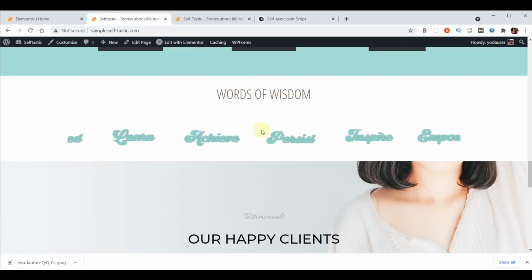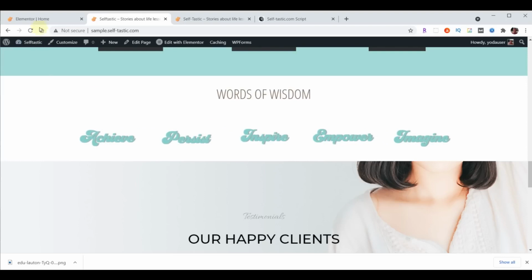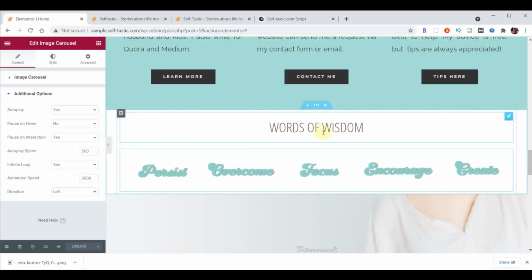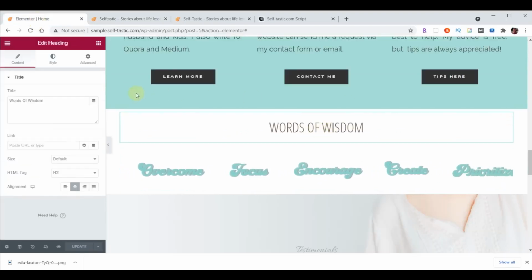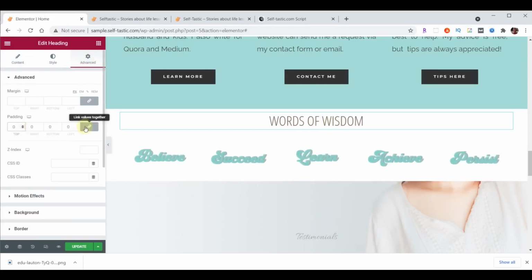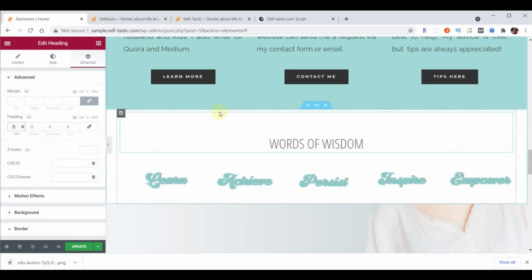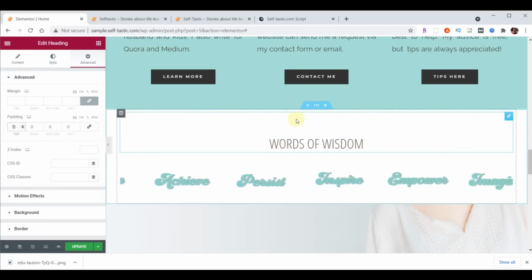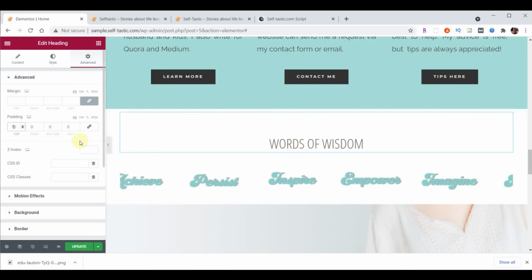So we're going to go back over to Elementor. And I don't really like the spacing here. Let's come back into Advanced for that widget. I'll put zeros in there. Disconnect them. I want 70 from the top because we're going to put a brush wave thing here. But I want these closer.